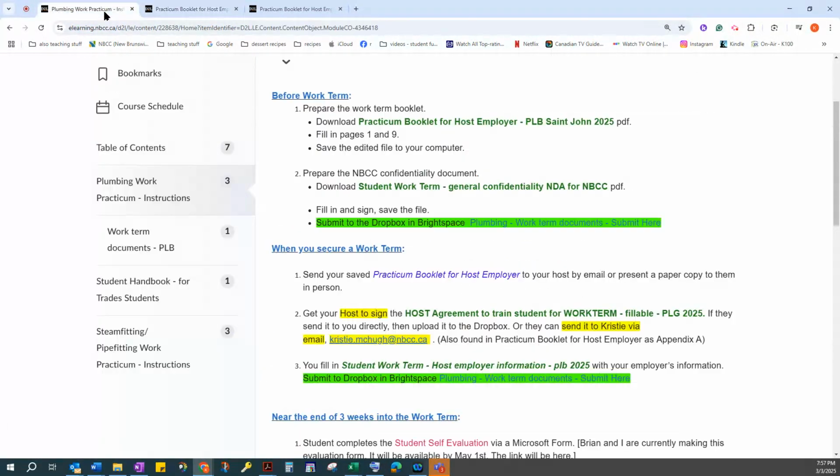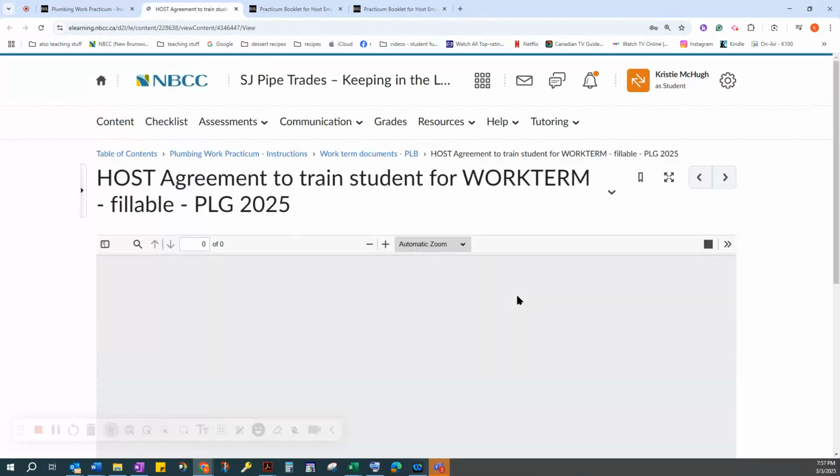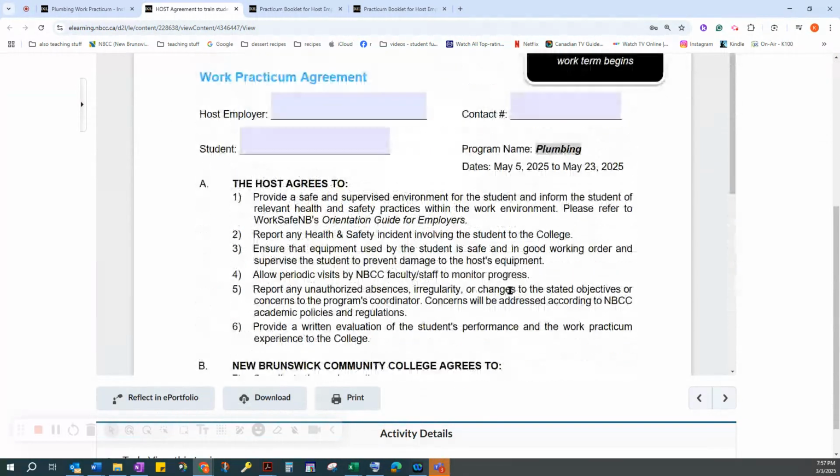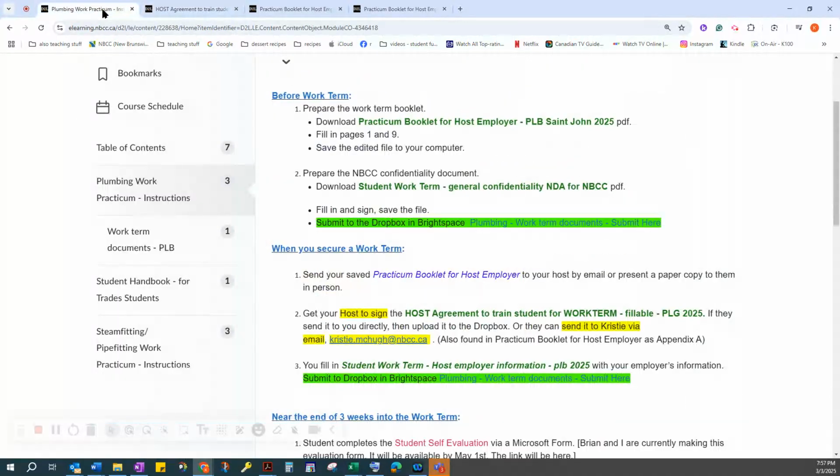You could also download that single document here if you wanted to, just that single page, and email that to them. If they don't seem very techy, you could do that too. Either or. That's got to come back. Upload it to the Dropbox, or they can send it to me directly if they feel more comfortable with that. But really it should come to you, and really it should go into the Dropbox.